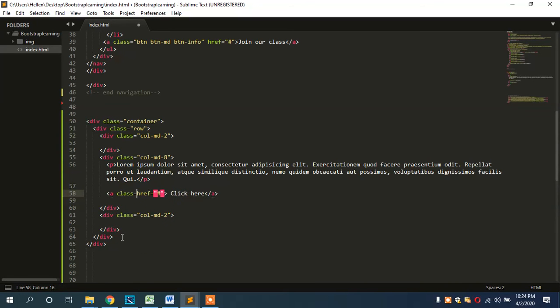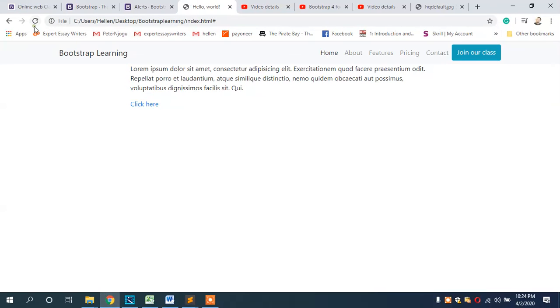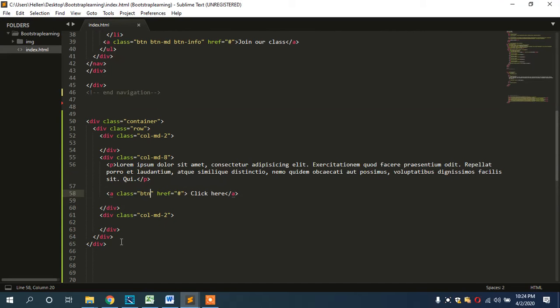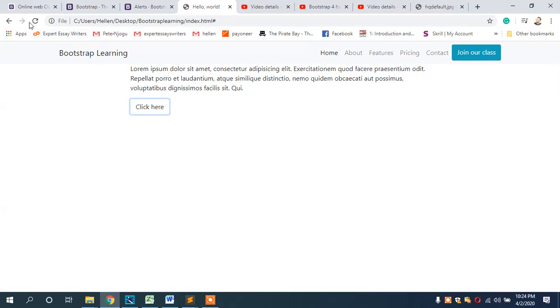So class btn, for button. So now this has the class button, as you can see. It's a button now, but we need to style this button further. Class btn, then btn-success. That is a green button. Refresh this, you can see it's a green button.